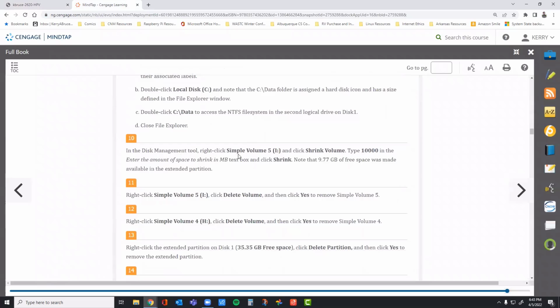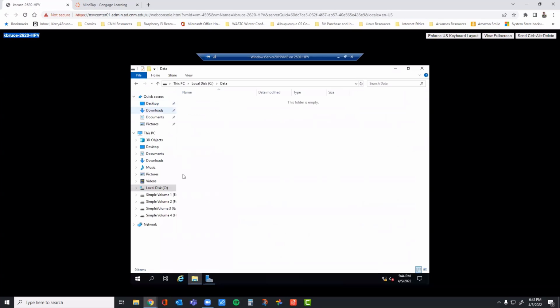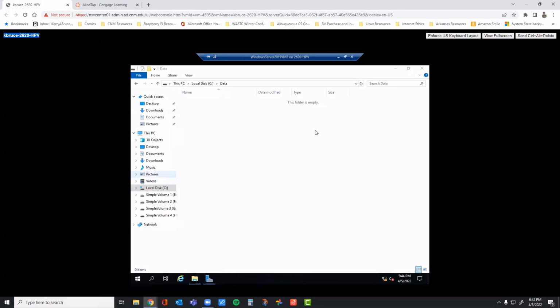In disk management, right click simple volume 5 and click shrink volume, type 10,000 in the enter the amount of space to shrink, right? And then click shrink. Okay, so they want us to shrink volume 5. So I need to go back to disk management, which I closed.